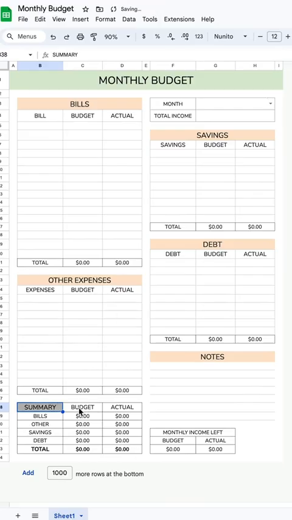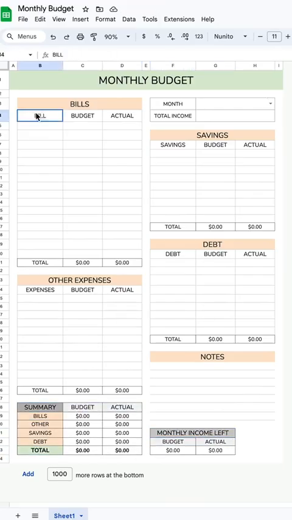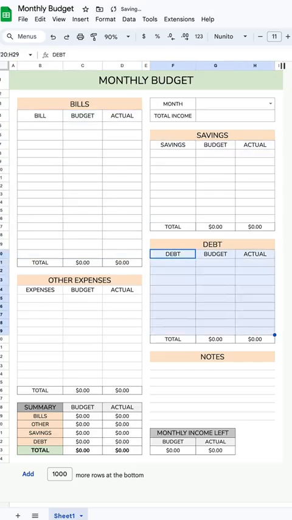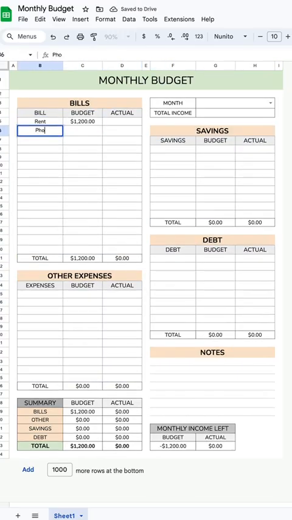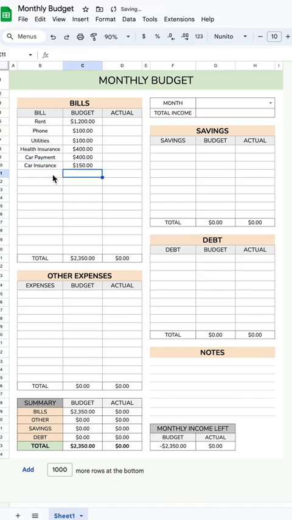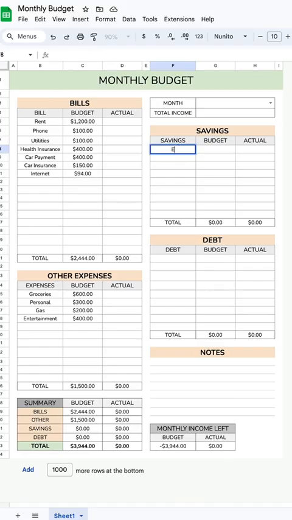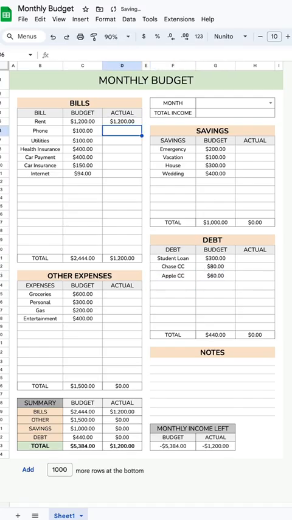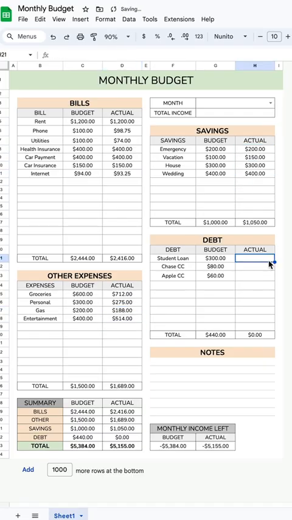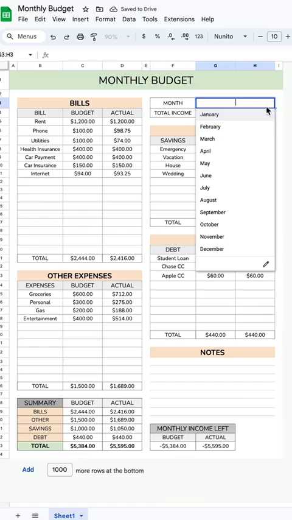Now I'm just going to go through and make it a little bit prettier, change font sizes, do some fill colors, all that good stuff. Now to input data, what you'll do is type in the bill name and then what you budget for that bill. We'll do the budgeting first. So we'll go through and do other expenses, savings. This is what you want to budget for the month. And then throughout the month, you can fill in what you actually spent on all of those things. So that's the difference between actual and budget.